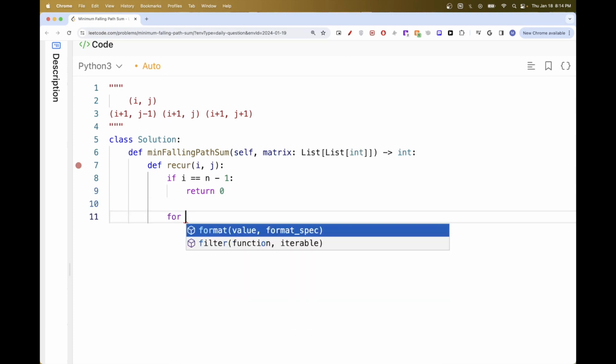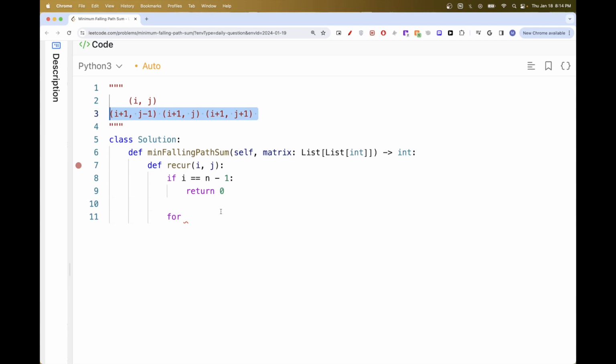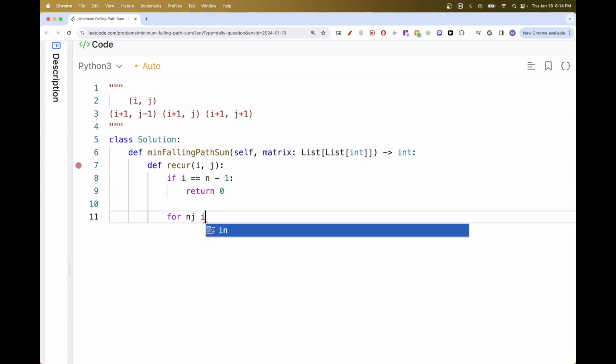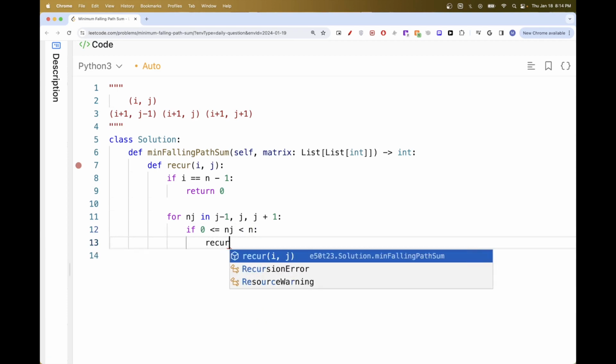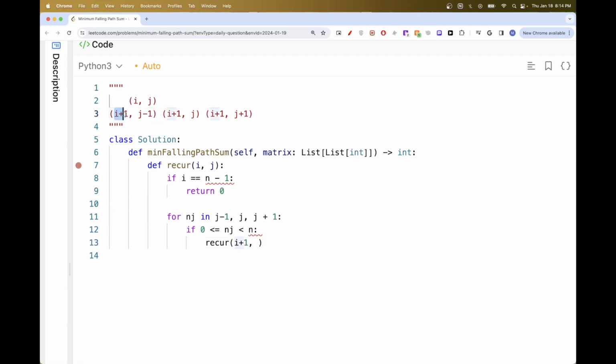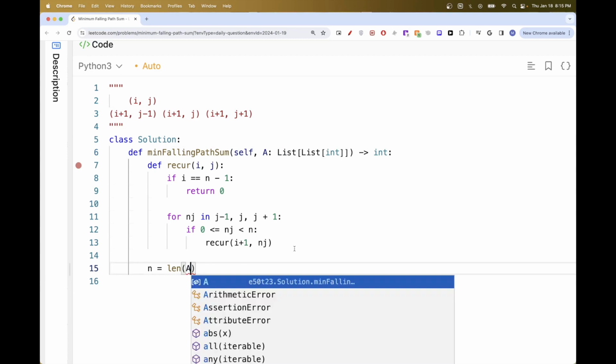Now we can do our recursive call. Well, we said these are the states we have. So for the next j position, we can either do j minus 1, j, or j plus 1. And we will go down only if it's within bounds, of course, just to not go in something that will get us indexed out of bound. And we need to recurse on the next row, right, i plus 1, and then one of these j's, and so that would be this nj. Of course, we need to define n as the length of the matrix. I will call this a just because it's easier to write.